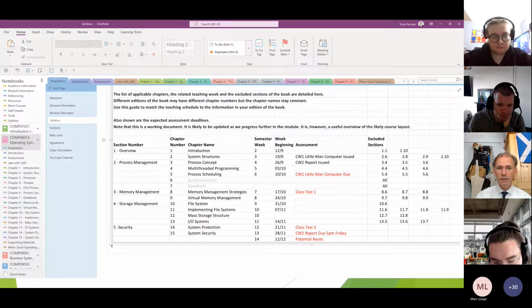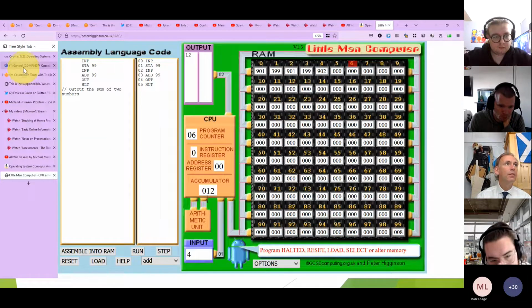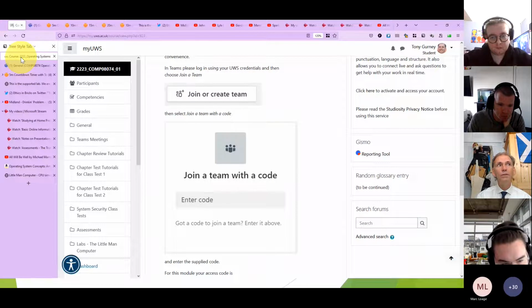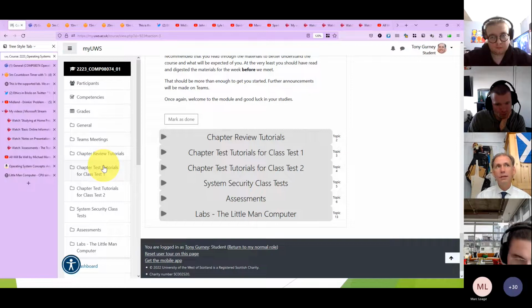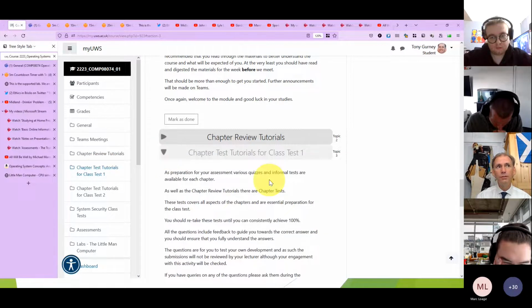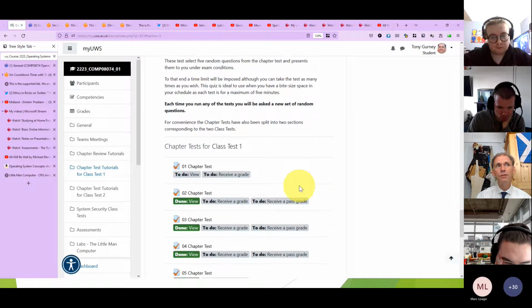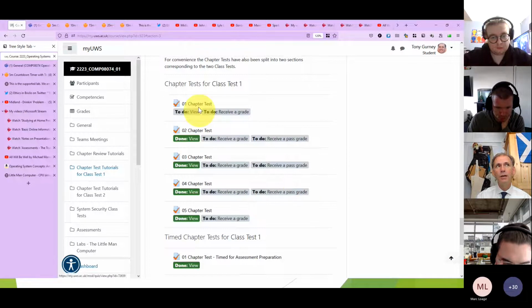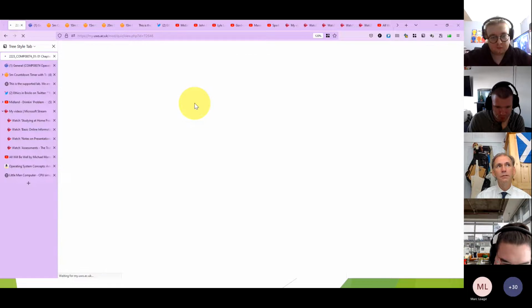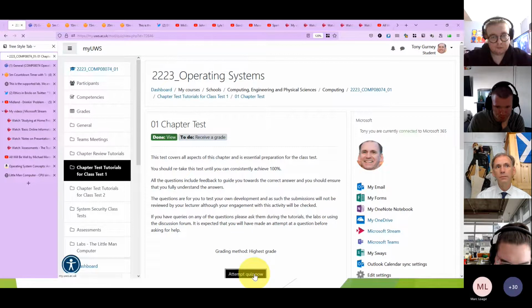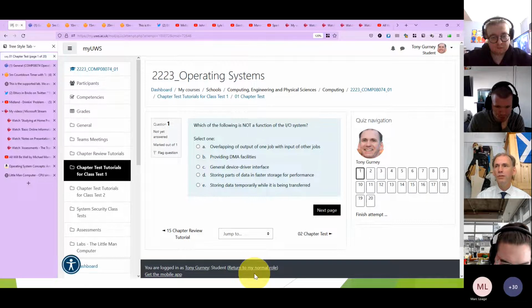As I said, they are online, and that's part of the reason we use Moodle. One of the nice things about using Moodle is that as well as actually having the class tests, you can practice for them. So for every chapter, there is a chapter test. Now, before I do this, I'm not even reading the questions. I'm just putting an answer and moving to next just to show you what we're doing. So this is the class test. You'll see there are 20 questions here for chapter 1.